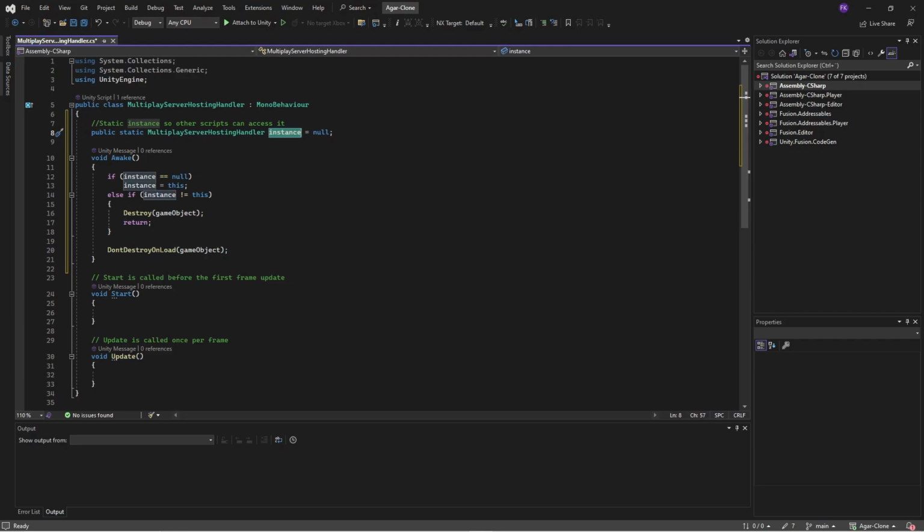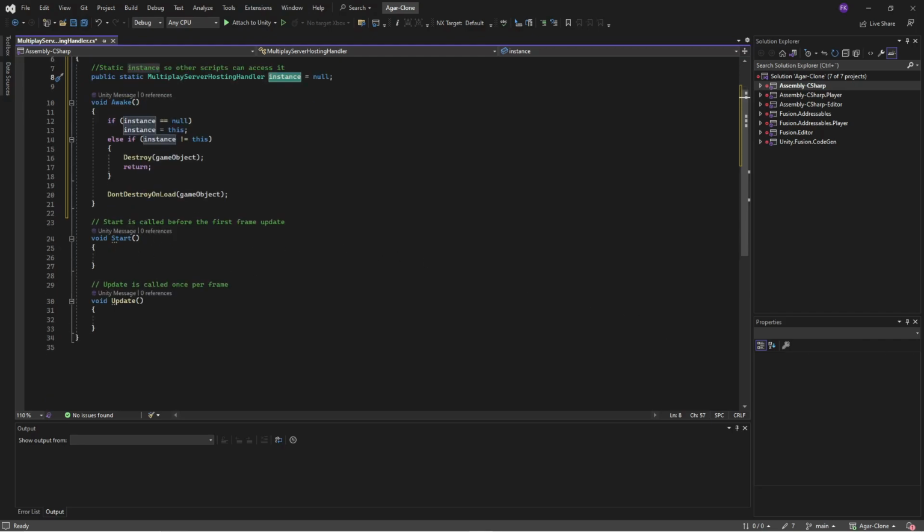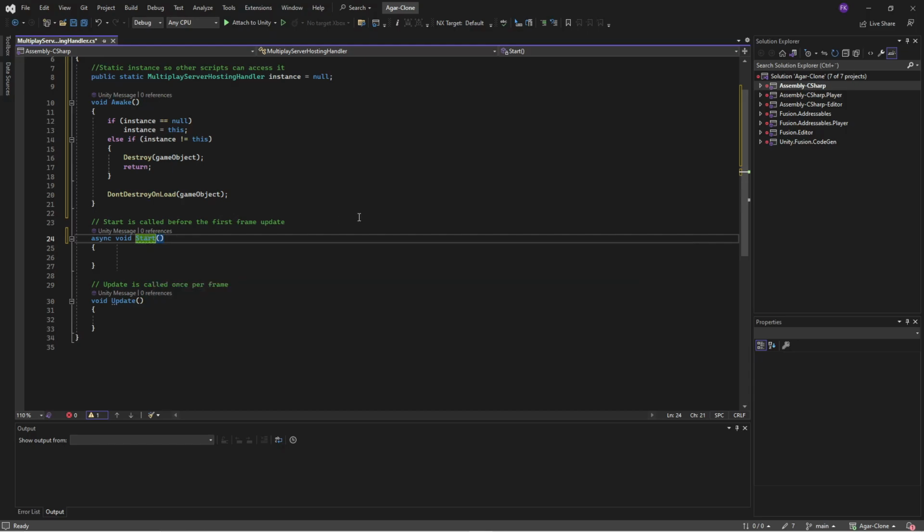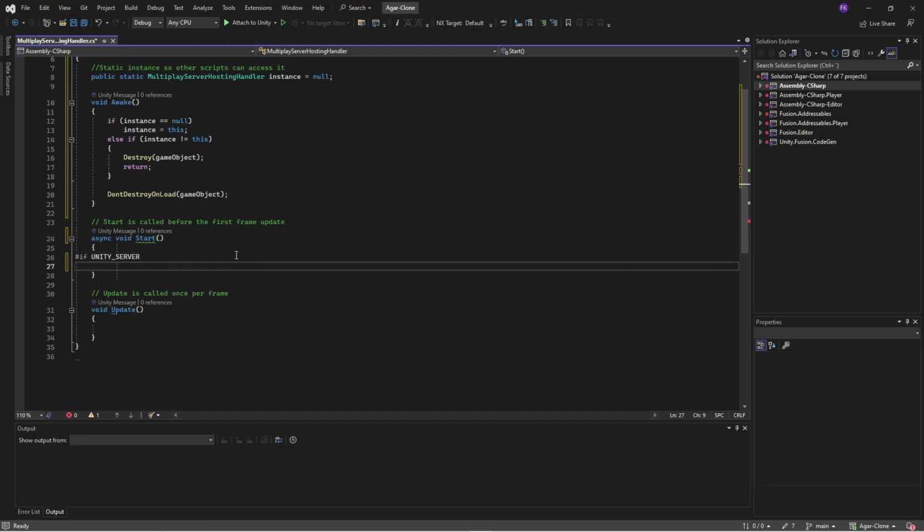So when we are starting up, we are going to change our Start method here. So we're going to change it into async. By saying that it's an async Start, it means that we can wait for a few things to ensure that they are ready and have executed. And the first thing we're going to do is this actually just needs to run on our server. So let's check that we are a server. So we're going to do this #if UNITY_SERVER. This checks that we are compiled as a server, and in that case it's going to include this code, otherwise it's not going to include this code at all.